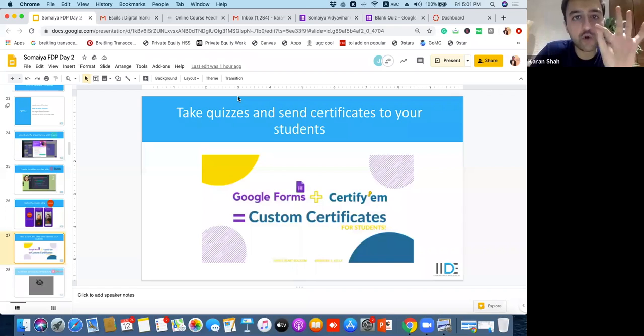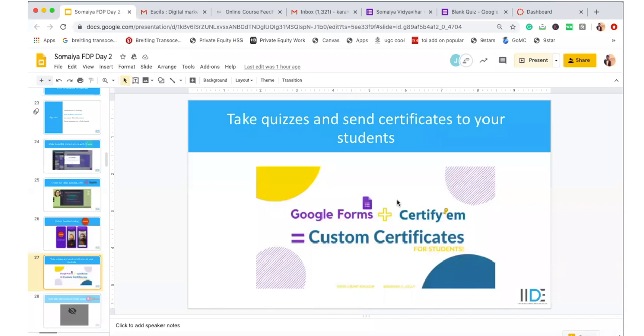A really cool tool, guys, which absolutely automates certificates, and you will see that all your certificates also come to you automatically. But the tool is called Certify'em. If you can see out here, it's called Certify'em, okay? Very simple, it integrates only with Google Forms. Google Form is integrated with Certify'em. So let's simply do this together.